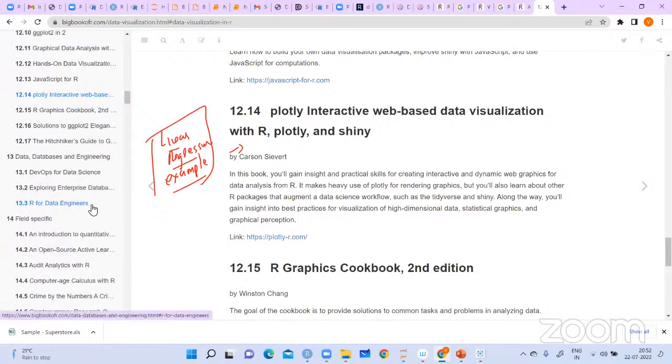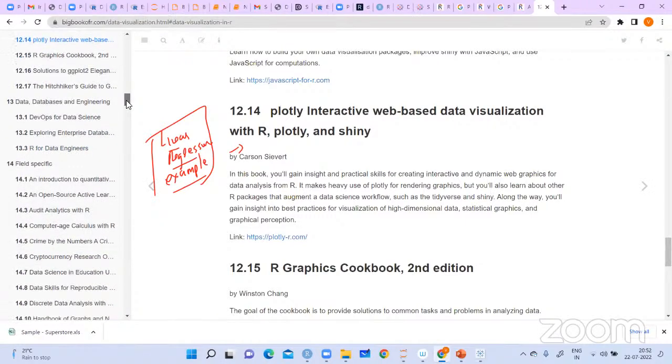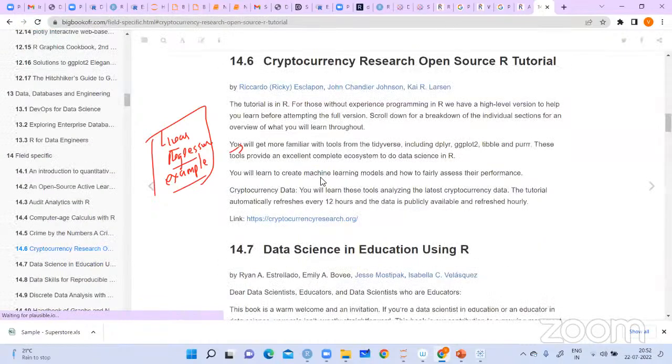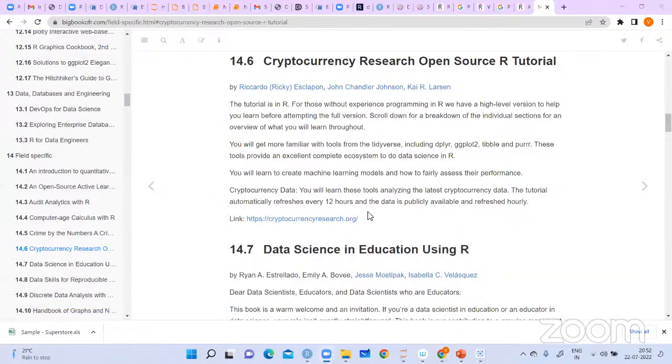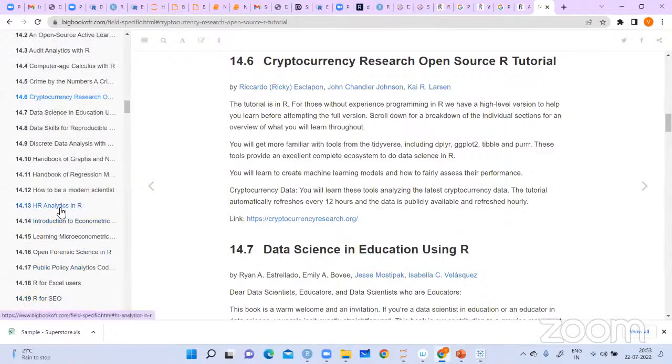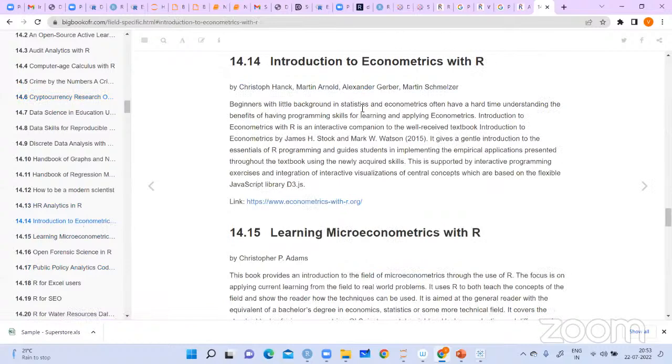R for data engineers. Then if you want to do any cryptocurrency research, you can read through some of these articles, cryptocurrency using R. So HR analytics, if you're an HR professional, you can go here. Introduction to econometrics using R. This is a very good book if you're an economics student, finance student.